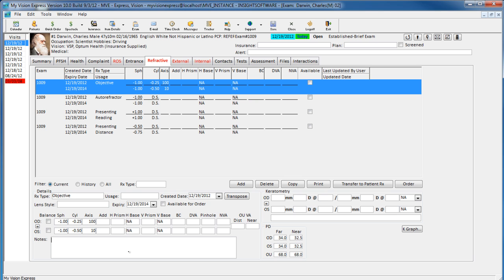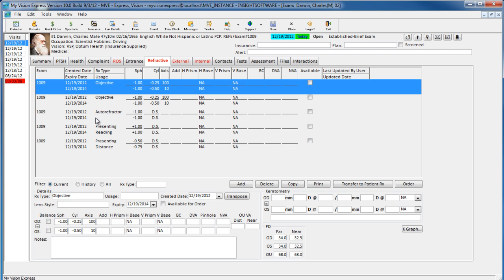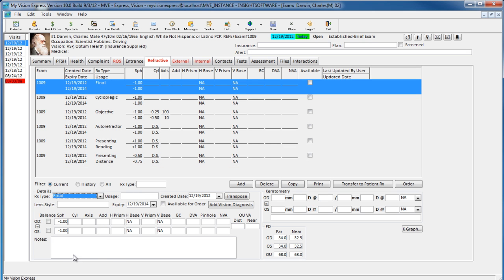Now from here, if you wanted to do another refraction, or if you even wanted to finalize, you can just go ahead and click on Copy, or if you were doing another refraction, you can copy again. It'll copy the objective exact, and then you can change it again to cycloplegic or manifest, and then change the numbers again. From here, if you want to finalize the prescription, you can click on Copy, and then go to Final.